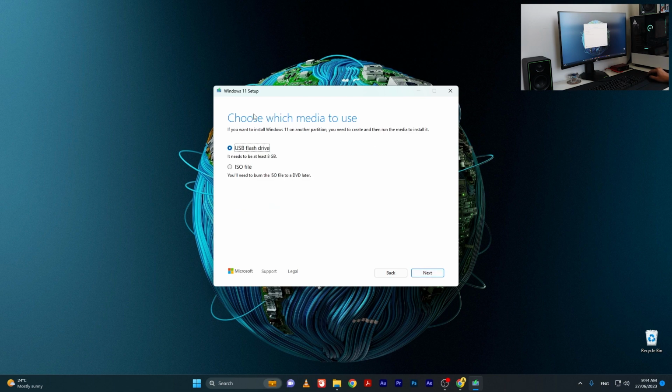Now choose which media to use. You want to use the USB flash drive. ISO will create an ISO file for you. Now select a USB, the one that you have plugged in, and now it is downloading Windows 11. Okay, catch you up in a bit.